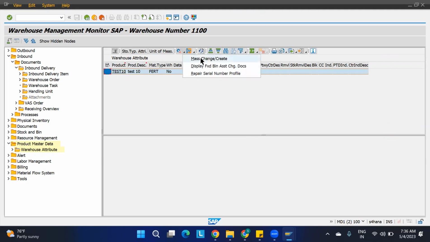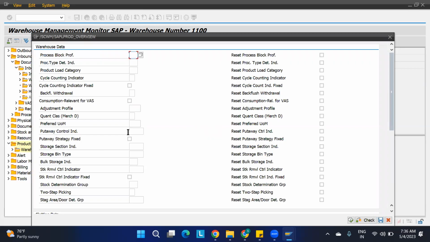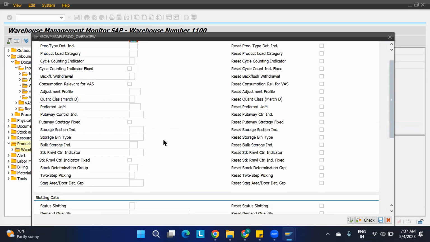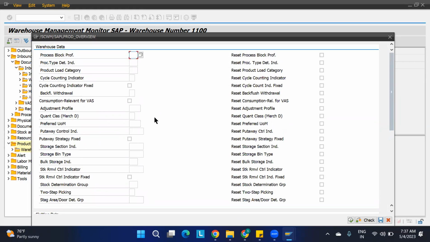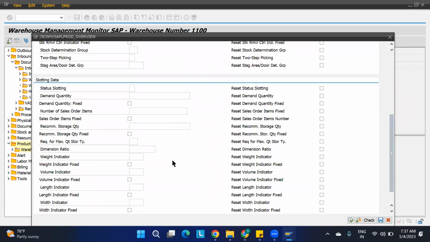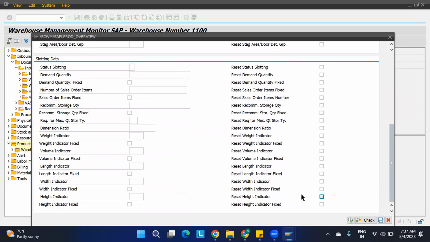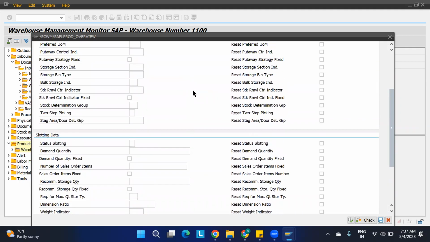Say mass change or create. See, mass change or create is there. What are the different things you can do in the mass change? You can give the put away control indicator, stop remote control indicator. If you want to block things, you can block. And you can see so many, see here, reset process block. All these things are available. Whatever you want to do, mass change, everything is available here. So I'll just execute. I don't want to do anything because I just want to create this material.